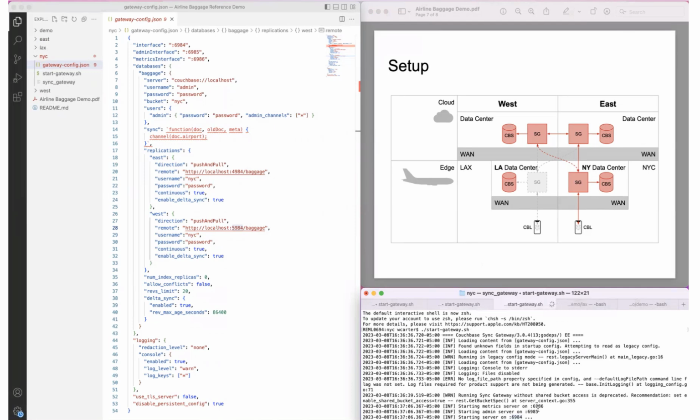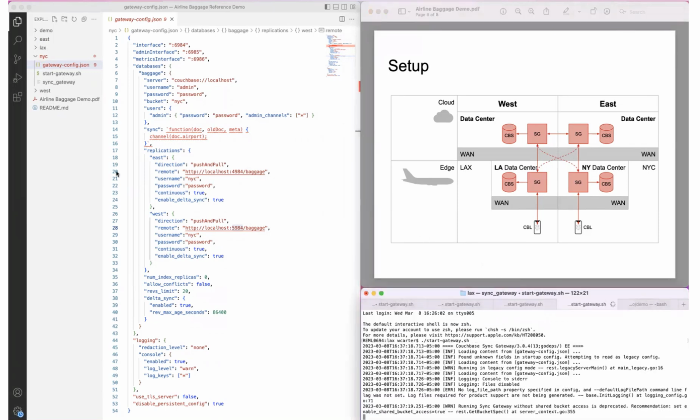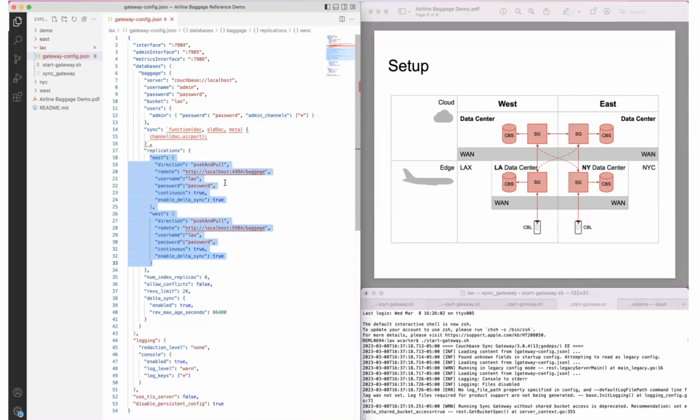All right, and now it started on 6984.85. All right, so let's move on to doing LAX. So LAX, let me go ahead and start that while I'm showing the config. LAX has the admin user for the demo, the same channeling function for the sync function, and then the replications for east and west are set up using the LAX user.